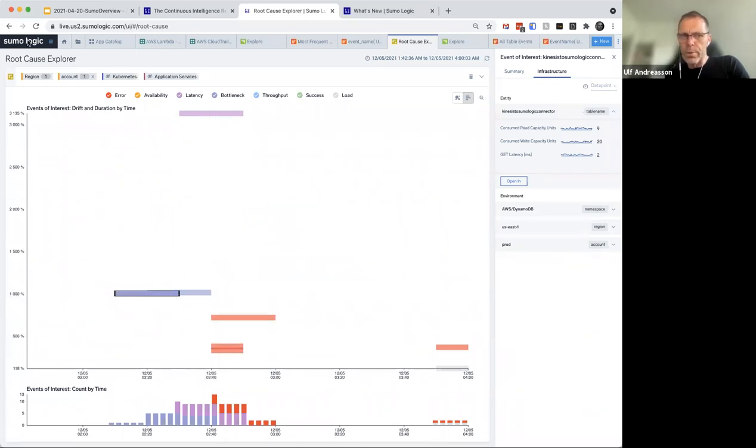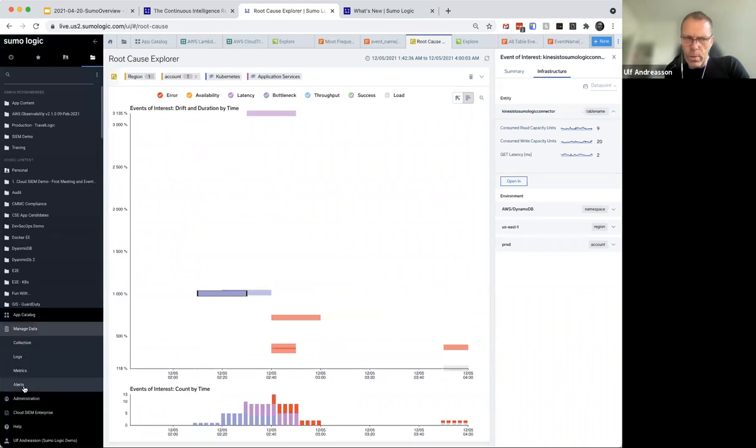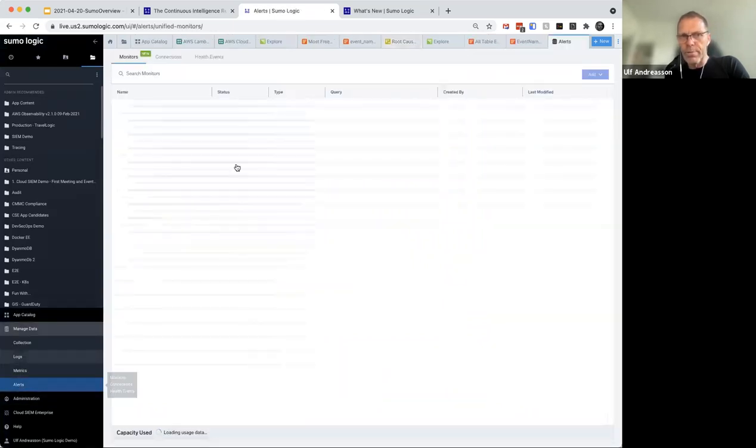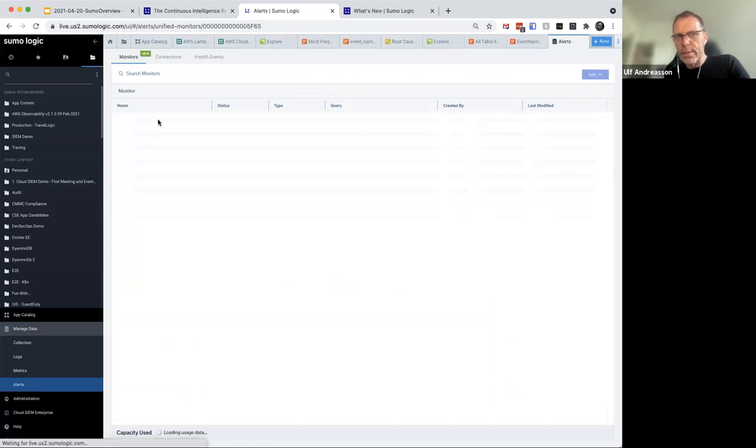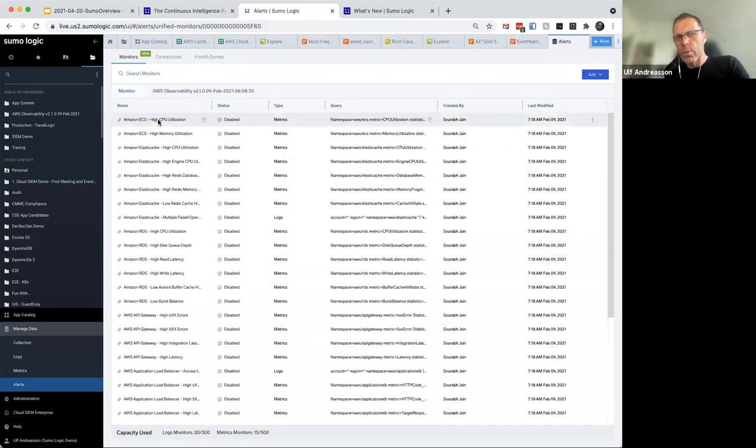Now, of course, if you have something like Sumo, you want to be alerted about this before it happens, right? So when you start to use AWS observability, we're going to get you a lot of alerts out of the box. We have not enabled those because we obviously don't know how you want to be alerted or who's going to be alerted. But this comes out of the box, so it's just for you to go in and enable this.